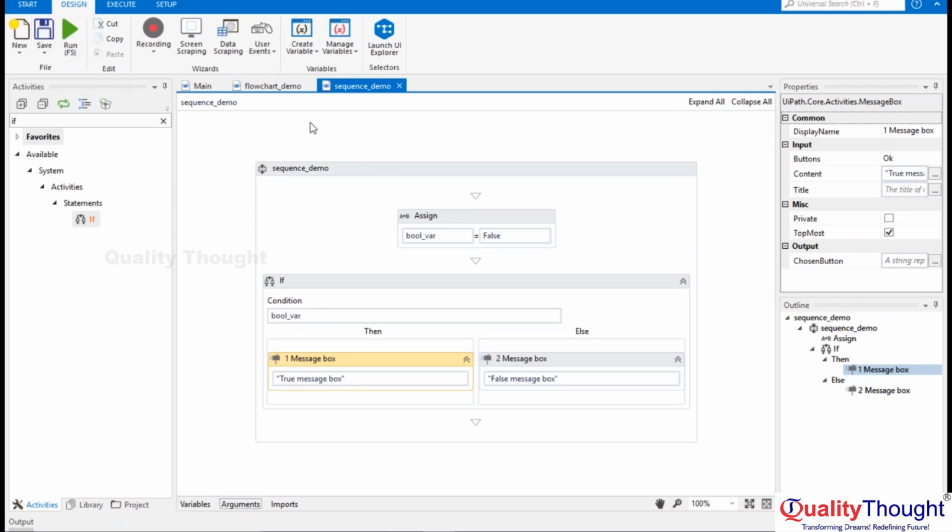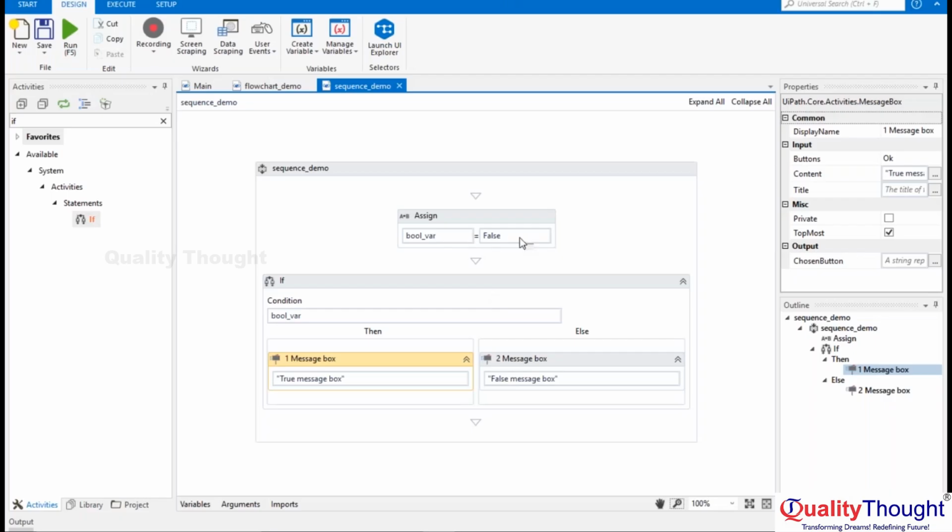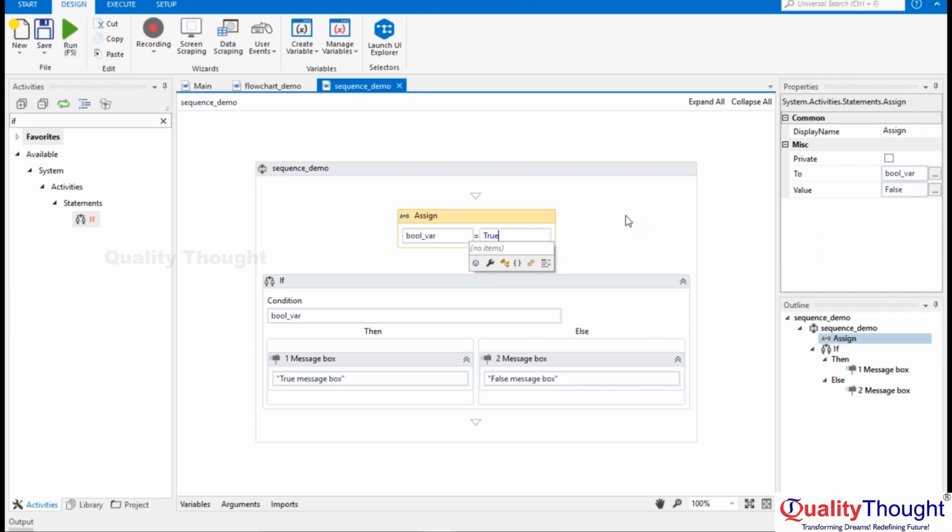So now let us save. And now when I run this, because this is false, my false message box should be displayed. Okay, so that is displayed and it is done. So now let us change this to true. In that case, your true message box should be visible. So save and run.